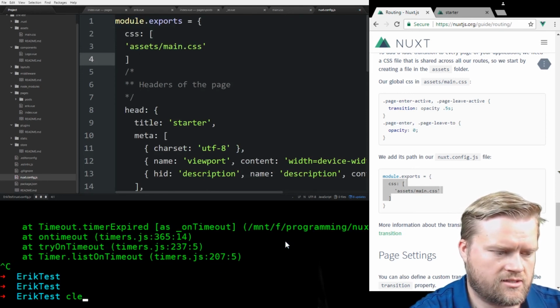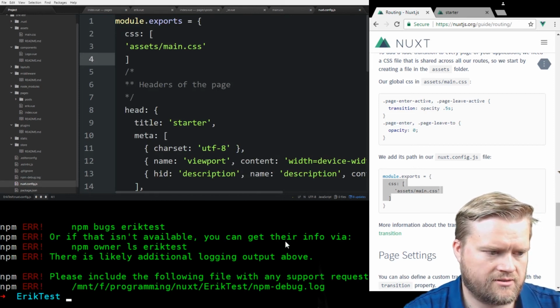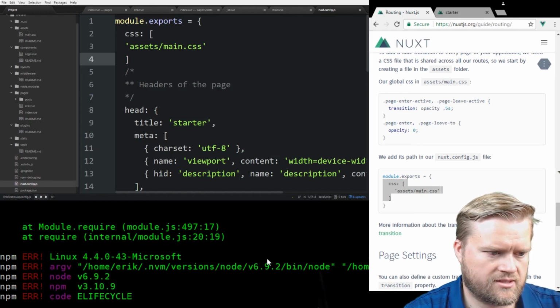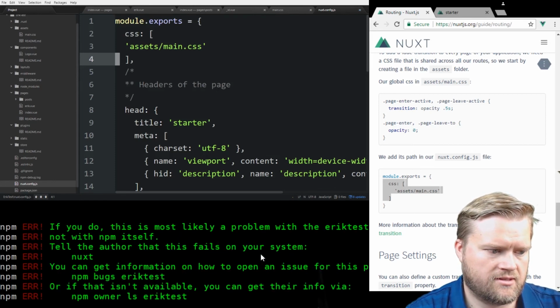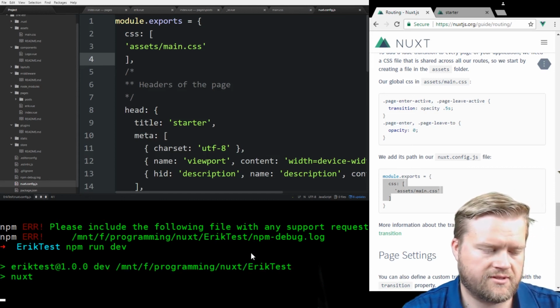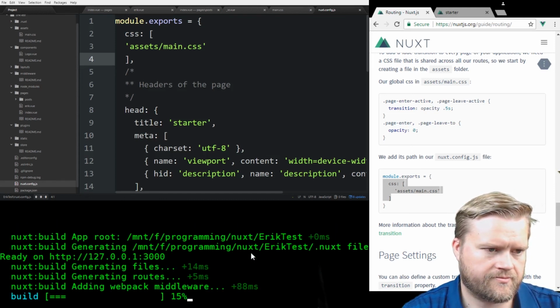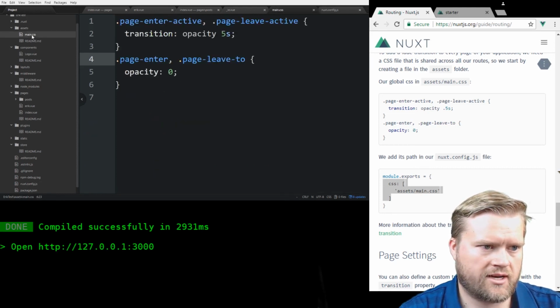And it's always a good idea just to restart it. Let's see here. Make sure we're not getting errors. Oops, looks like we have a problem. I need to put a comma there. And I'll run it again. npm run dev. And this CSS file will be available throughout the application, which is what we want. So now we have our transitions in place, and it should work.